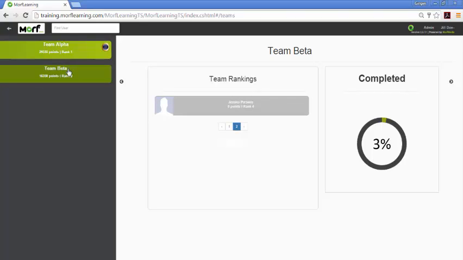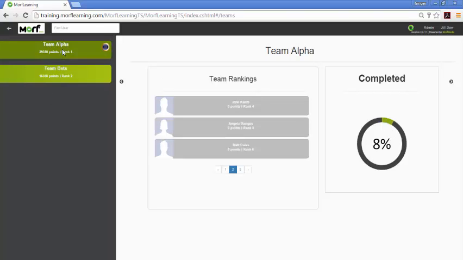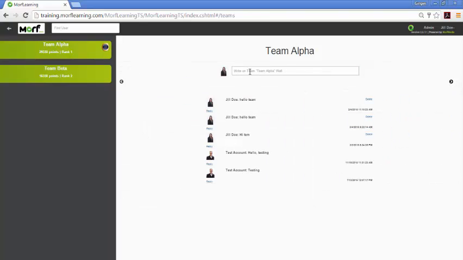Also shows the percentage that they've completed as far as their courses. The same for the team that you're on, which the user I'm logged in here on our test account is Alpha. So 8% completed. Click on the arrow to the right over here, and this is your team wall. You can type on the team wall. This only goes to your team, to no one else but your team.